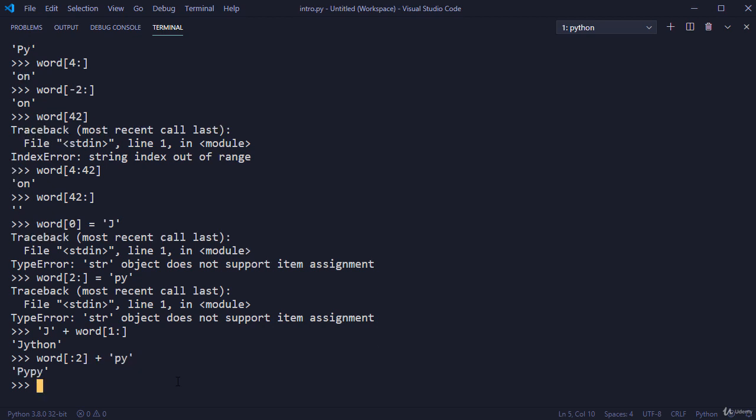Here we have two examples. The first example is to create an entirely new string using the word string that we created earlier, in which we added the letter J to all the characters from the word characters that followed the index 1, and the result becomes what you can see here, word Jython instead of Python.